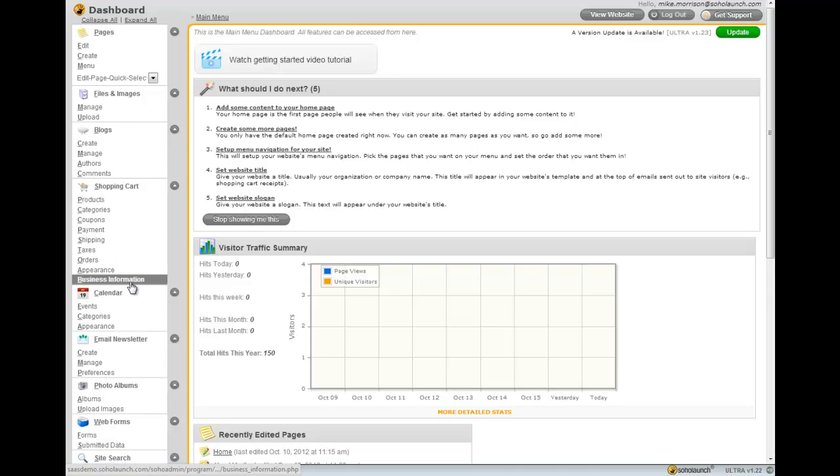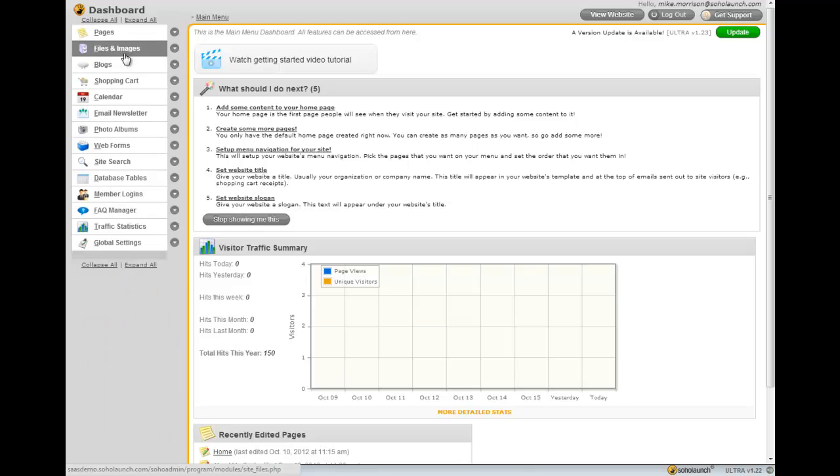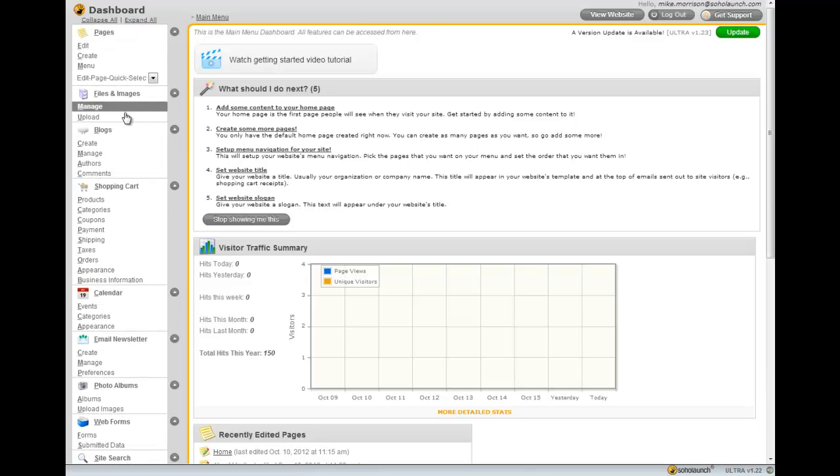The left-hand menu lets you access all areas in Soholaunch Ultra, and you can declutter it by hitting the collapse all or expand all buttons to see what all the items are. The first screen, your sort of home base, is going to be this dashboard screen right here. A couple things to notice right away about the dashboard.